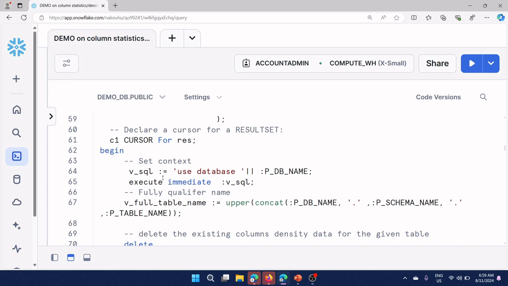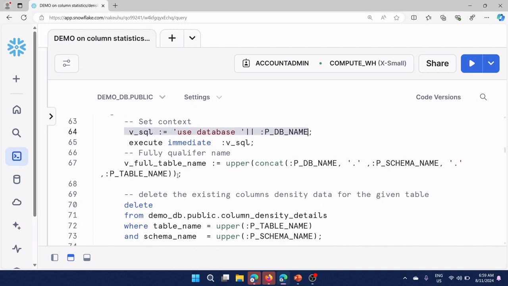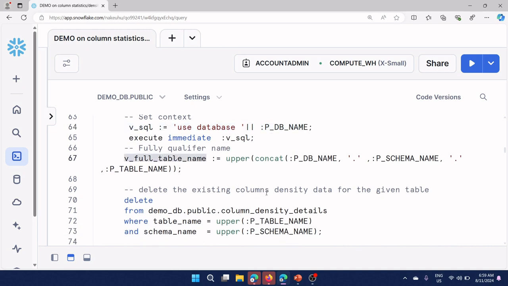So within the procedure I am setting the context, use database name. This one is dynamic SQL. To execute the dynamic SQL, we have to use the execute immediate keyword. This will take a string. You can pass a string directly or a variable. So this v_sql will have the command. Now here I am preparing the full table name by concatenating database name, schema name and table name. This is the concatenate syntax.